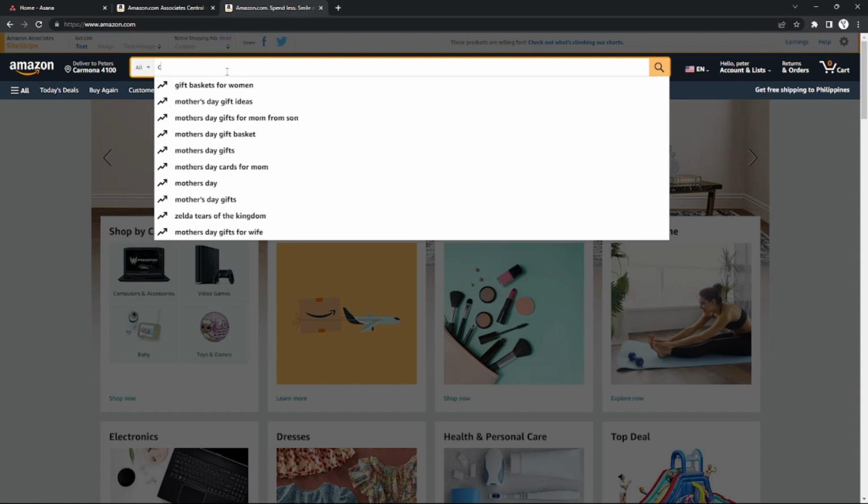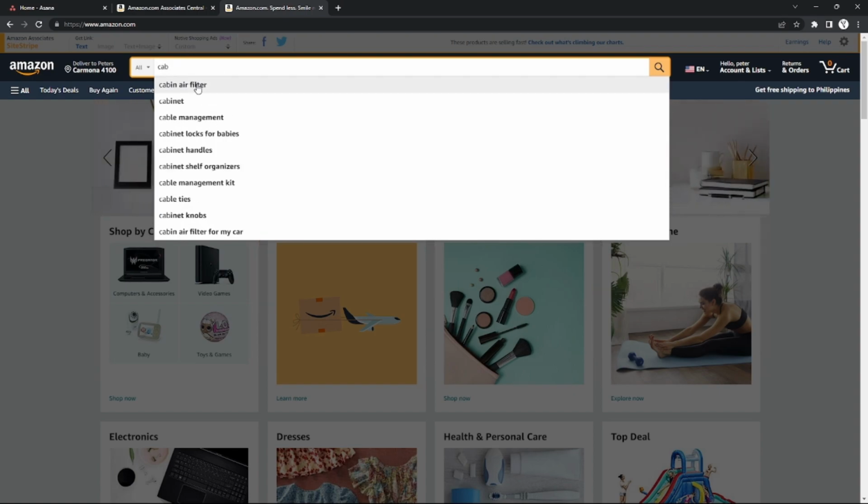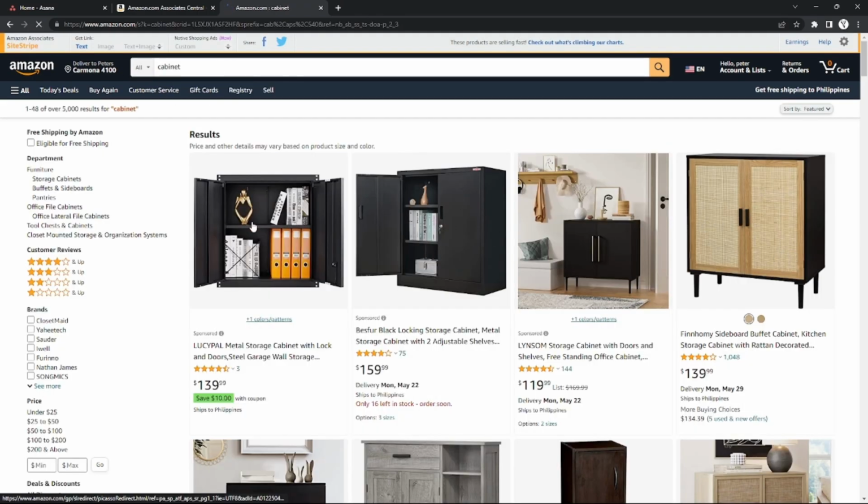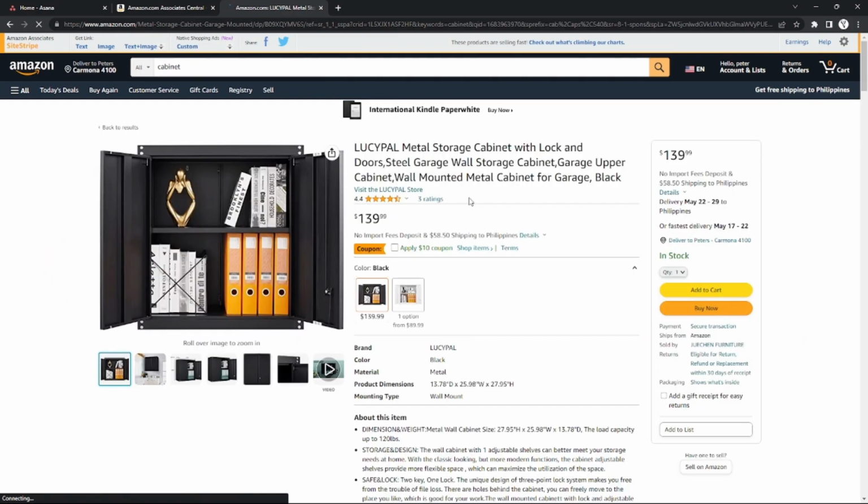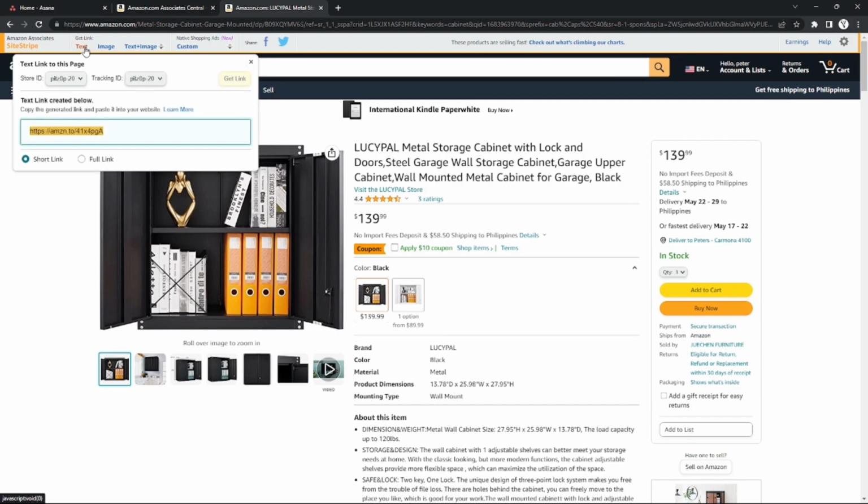For me, I'm going to choose a cabinet. I'm going to choose a random cabinet and get its affiliate link. So right here, choose this, and in order to get the link, just click the text on the top part and copy this link. This is the link of this product.